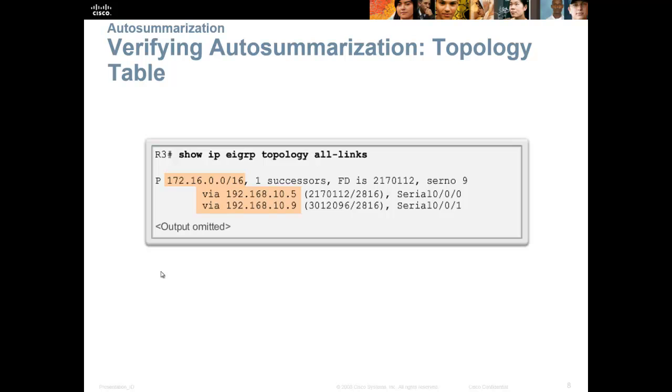You can also go to your topology table and do show ip eigrp topology all-links to see all the different links that are available to you.